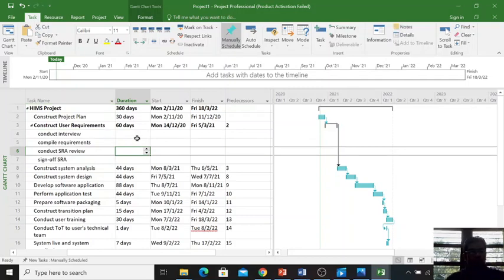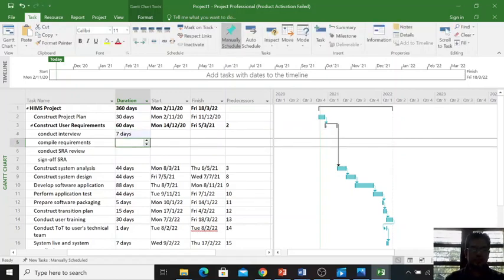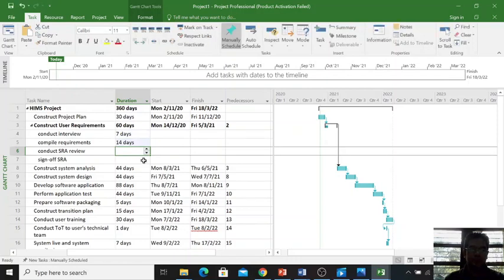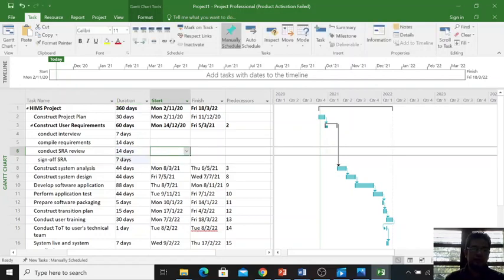So now you have 60 days. You need to divide into 1, 2, 3, 4 tasks. Let's say conduct interview 1 week, 7 days. This is compile requirement, and then you do the analysis, let's say 14 days. Conduct SRA review, maybe 40 days, and then sign off. We give back to the user within 7 days, and they need to read and then return back the document.